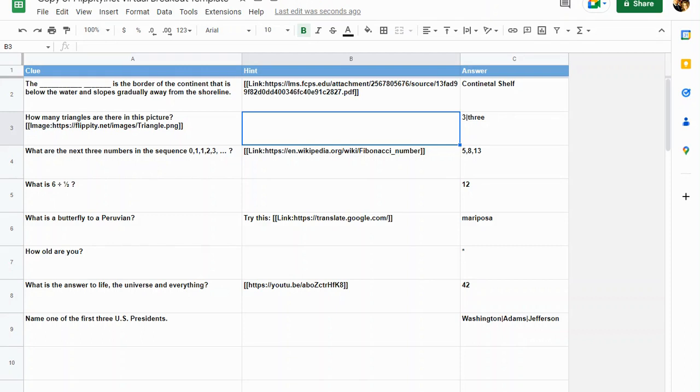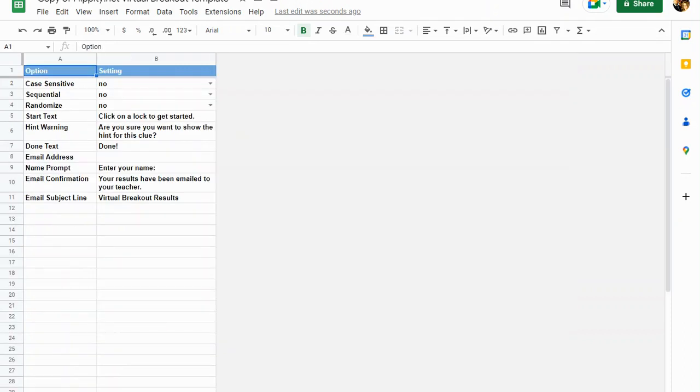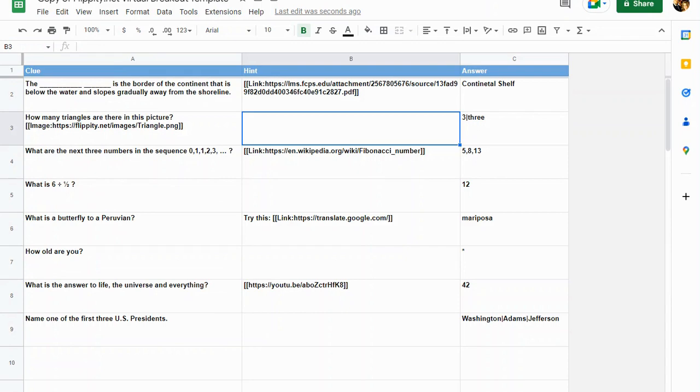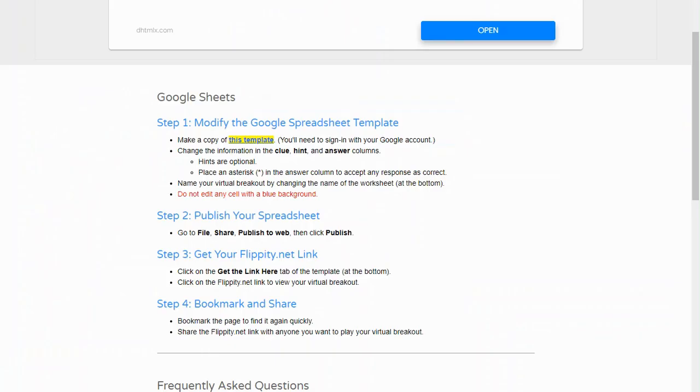What you can also do in this template is change some of the options around. If you wanted to change the final finishing done text, you can do that. You can randomize those locks as they appear. You can add or remove case sensitivity, totally up to you. So next steps here, coming back to Flippity, let's pretend like I had done all of my locks. What we're going to do is publish our spreadsheet.